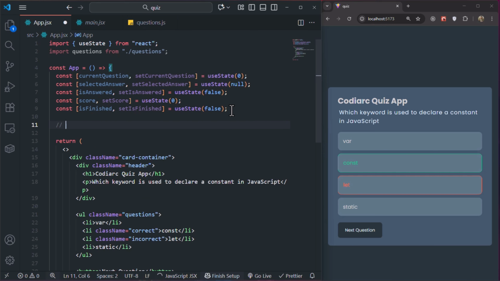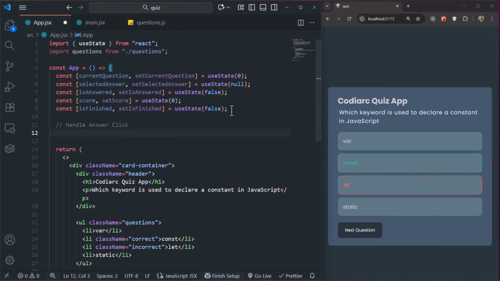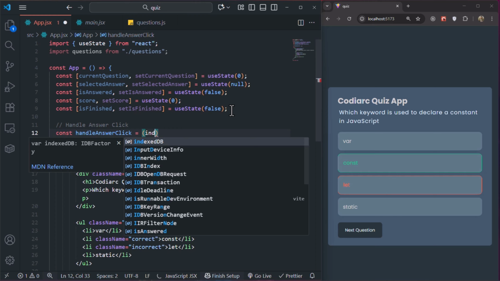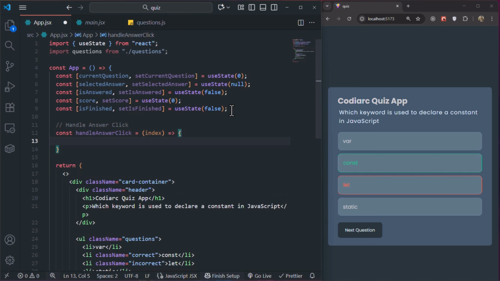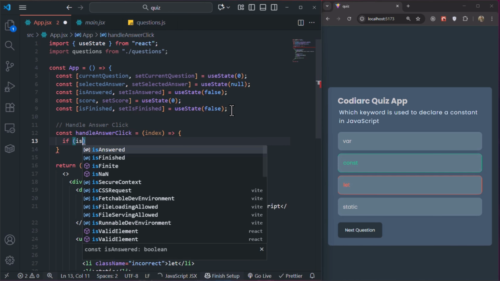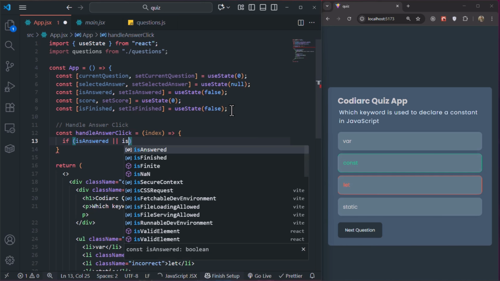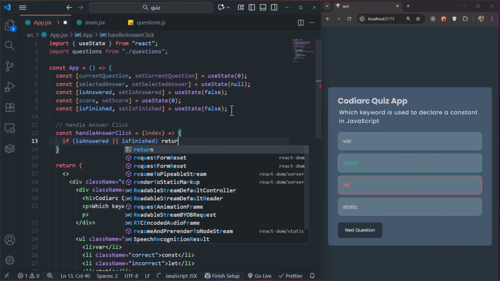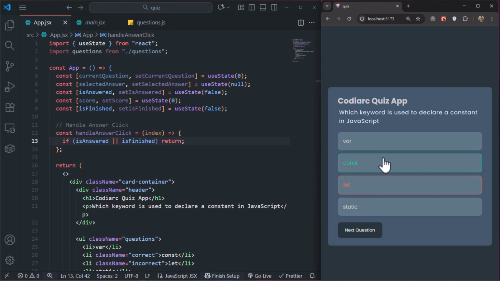Now let's create our functions. The first function is handle answer click. So let's say const handleAnswerClick, and let's keep the index as the parameter, and we say if one question is answered or the quiz is finished, it should return. So if the user clicks on an answer, nothing else can happen. The only thing that the user can do is go to the next question. And even if the quiz is finished, the user can do nothing except resetting the quiz.